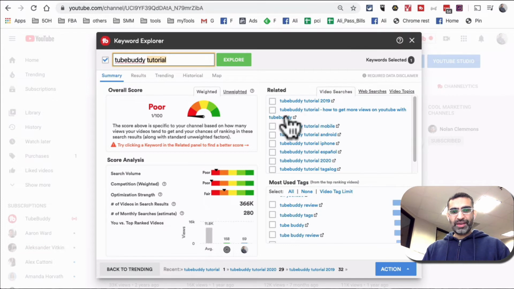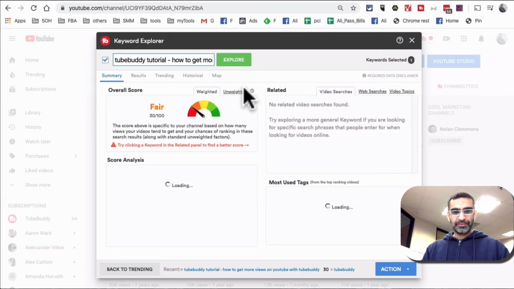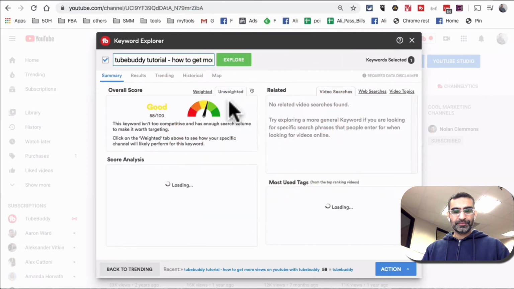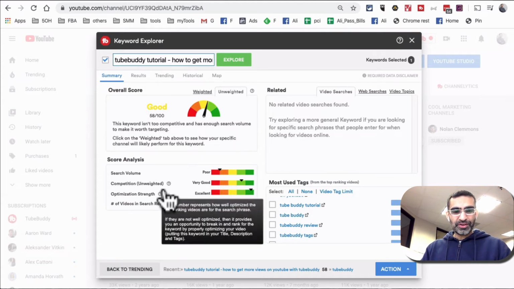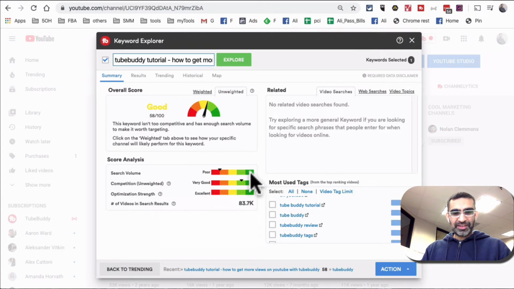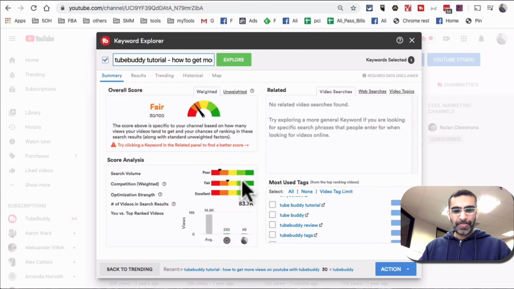So here's a long tail keyword: Tubebuddy tutorial, how to get more views on YouTube with Tubebuddy. Let's look at that. Look at that, it's really good. That might be a perfect keyword, even though there's not a lot of search volume, but that doesn't matter for small YouTubers. Competition looks good, optimization strength looks good, and there's not a lot of competition, 83,000. That's really good. Let's look at the weighted.